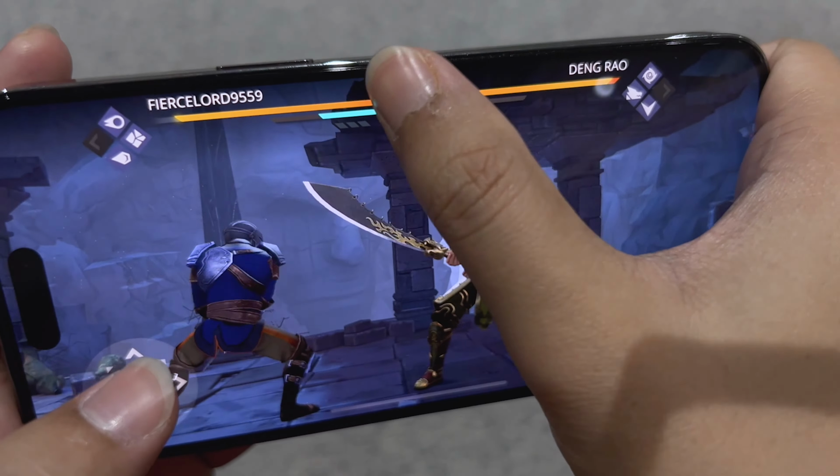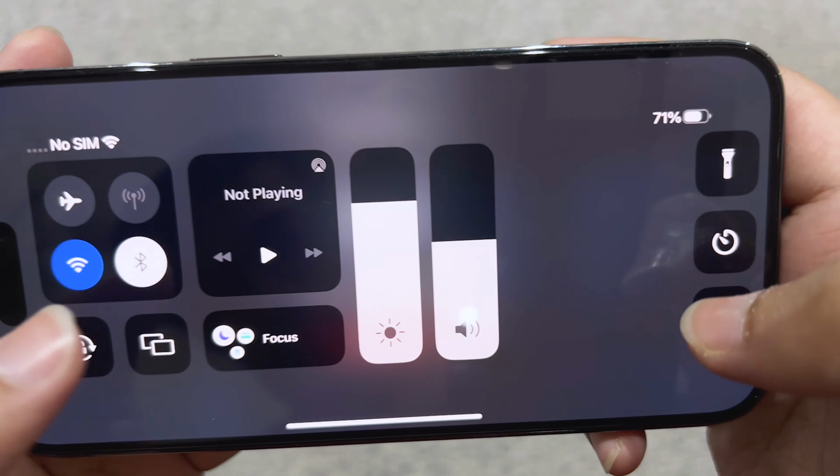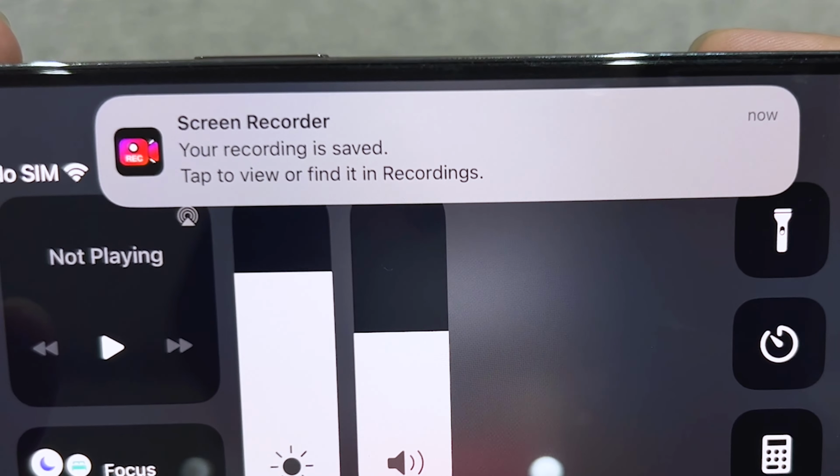Then pause and swipe down the top right corner to go to the control center. Find the recording button and tap to stop your recording.